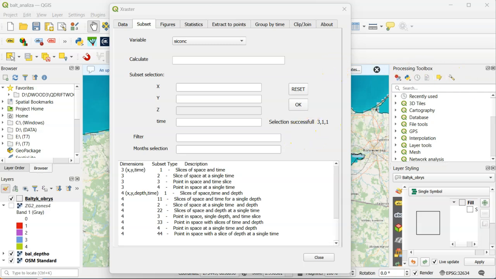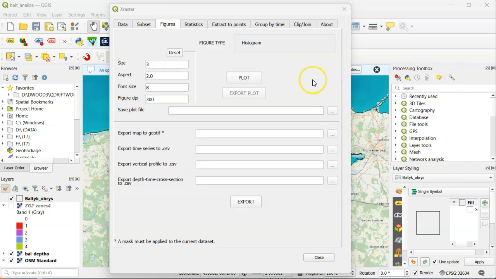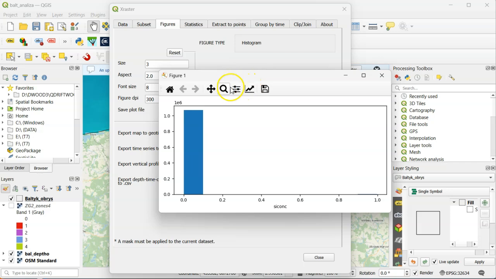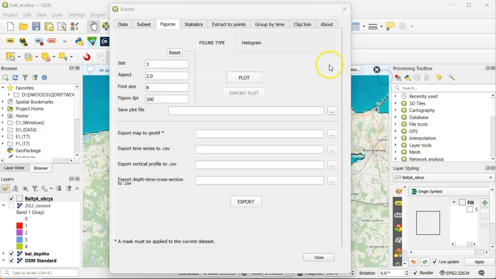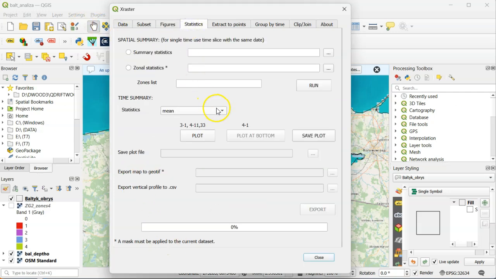We go to the Figures tab. This type of data will be visualized with a histogram. We click Plot. We can zoom in on part of the figure and observe that there was ice cover during this period. We will create a map of maximum ice cover. Ice concentration ranges from 0 to 1. For each cell, we will determine the highest value over the course of the year. This will show us where ice was present at any point. We go to the Statistics tab, select the maximum statistic, and click the Plot button.